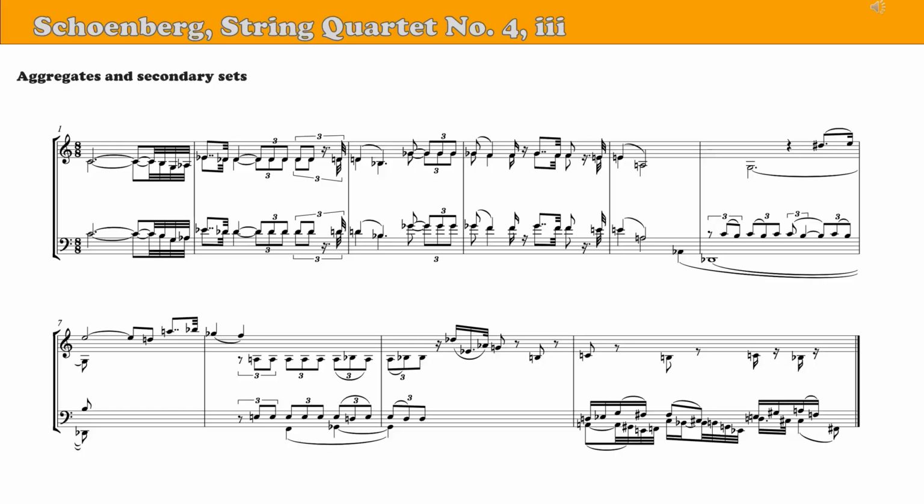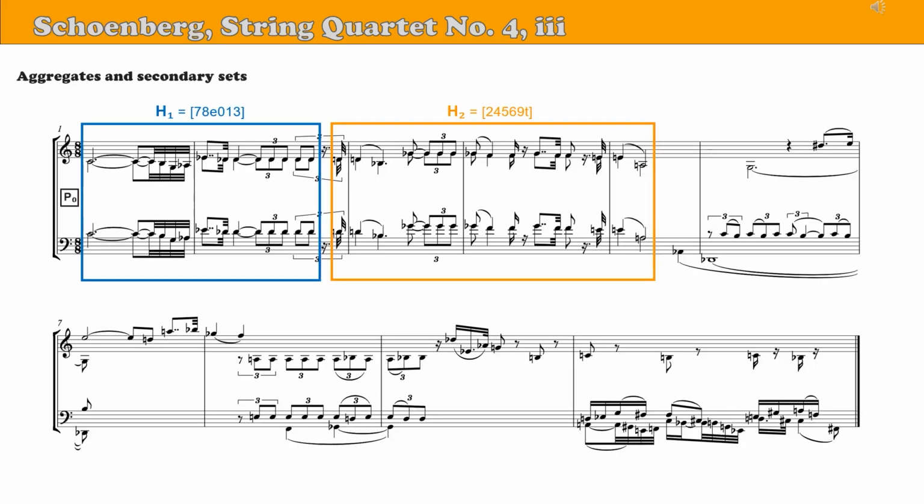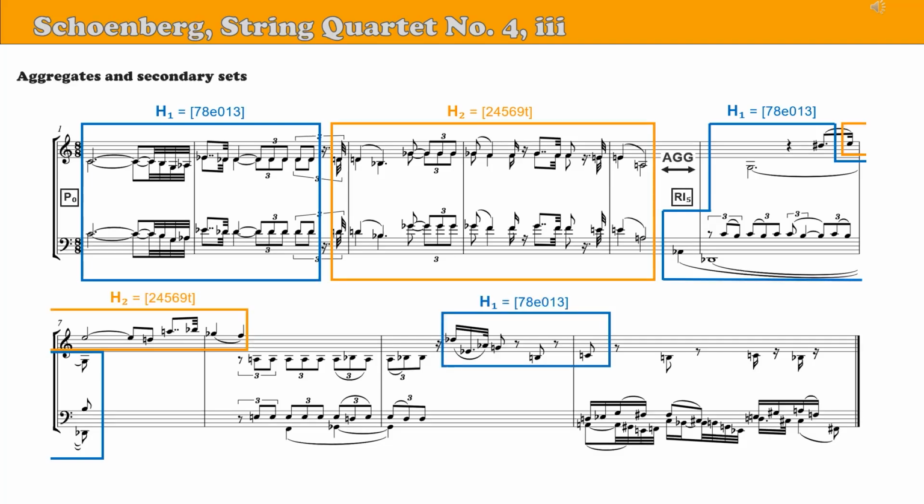The initial statement of P0 consists of H1 and H2. RI5 then starts with H1, so we get an aggregate that consists of the last 6 notes of P0 and the first 6 notes of RI5. In the first violin part, we hear H2 within RI5 and then H1 within R0. That's a secondary set. Meanwhile, H1 in RI5 forms an aggregate with H2 in R0.